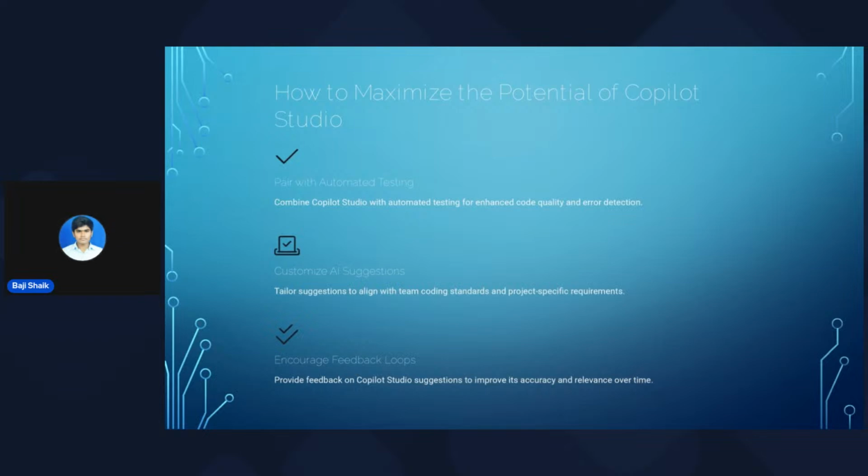So by using this, you can increase the potential of Copilot Studio. Coming to the second one, by customizing AI suggestions, you can increase the potential of Copilot Studio. Tailor suggestions to align with the team's coding standards and the project-specific requirements. And coming to the last one, encourage feedback loops.